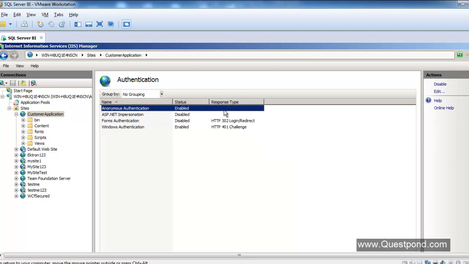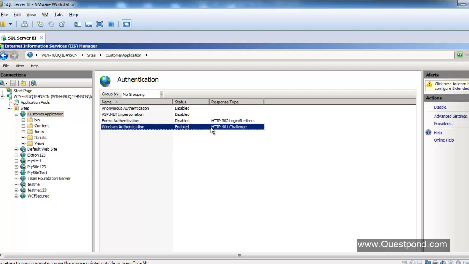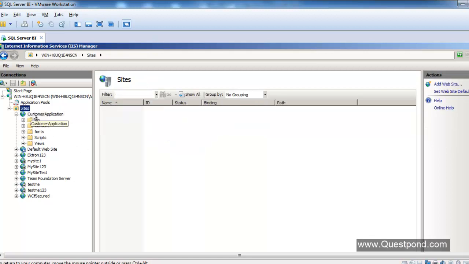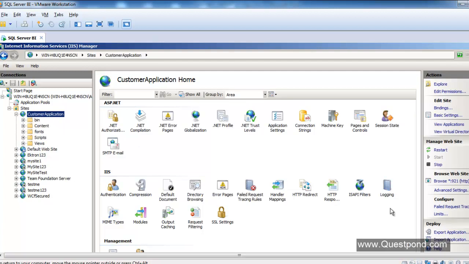Then go to anonymous authentication and disable it, because we do not want any anonymous person coming to the site, and we want Windows authentication to be enabled. This is the last step you have to do. So let me go back to my site. Let me quickly restart the site once, because I've done some changes here. It is just psychological actually.